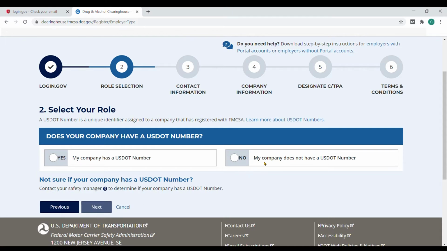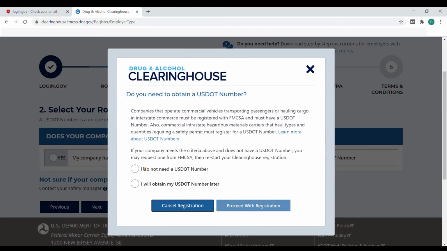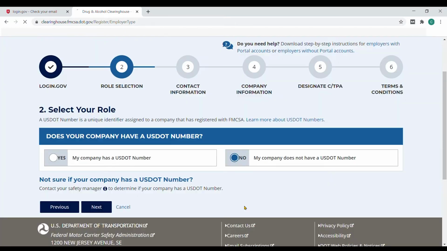Do you have a DOT number? Select No. And then select the option to continue and to obtain a DOT number later. Now you can continue with the clearinghouse registration.